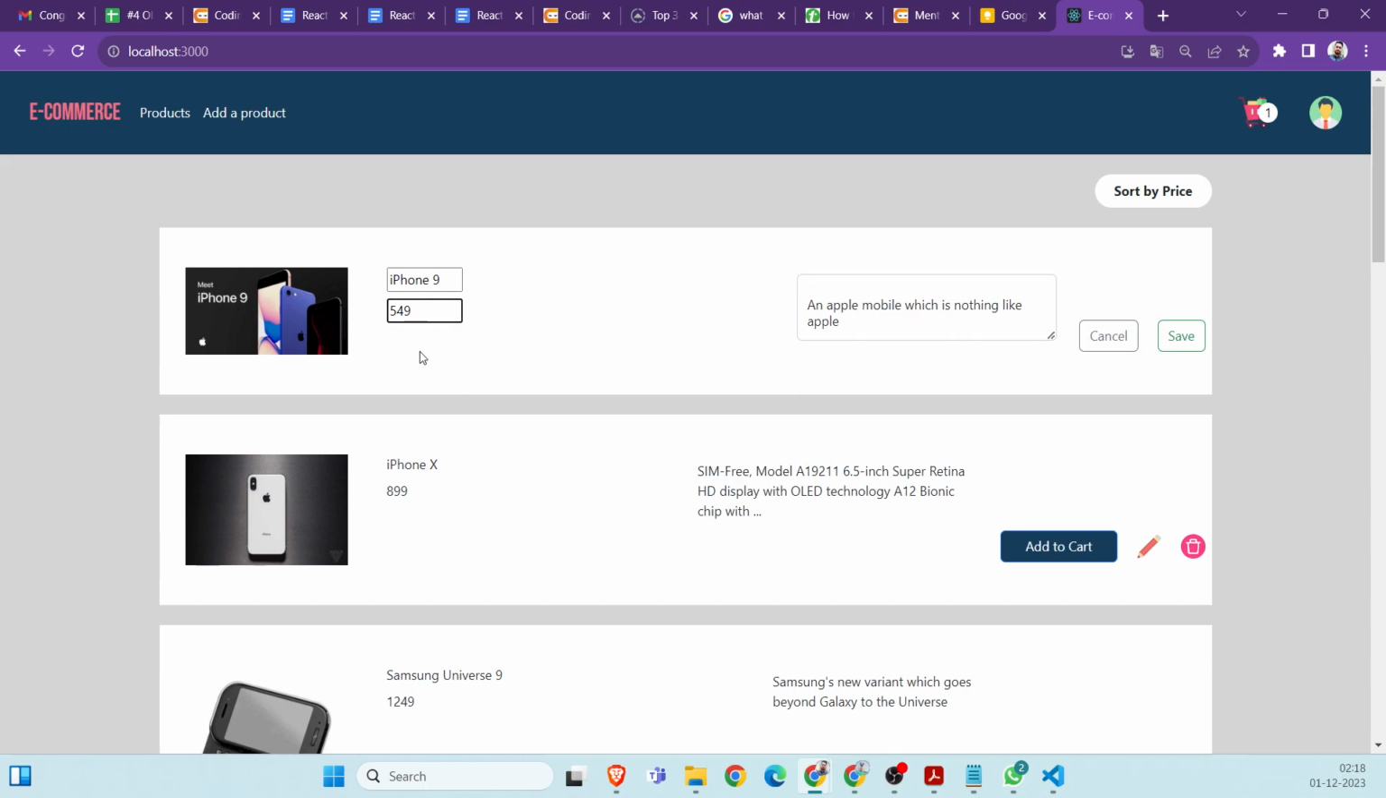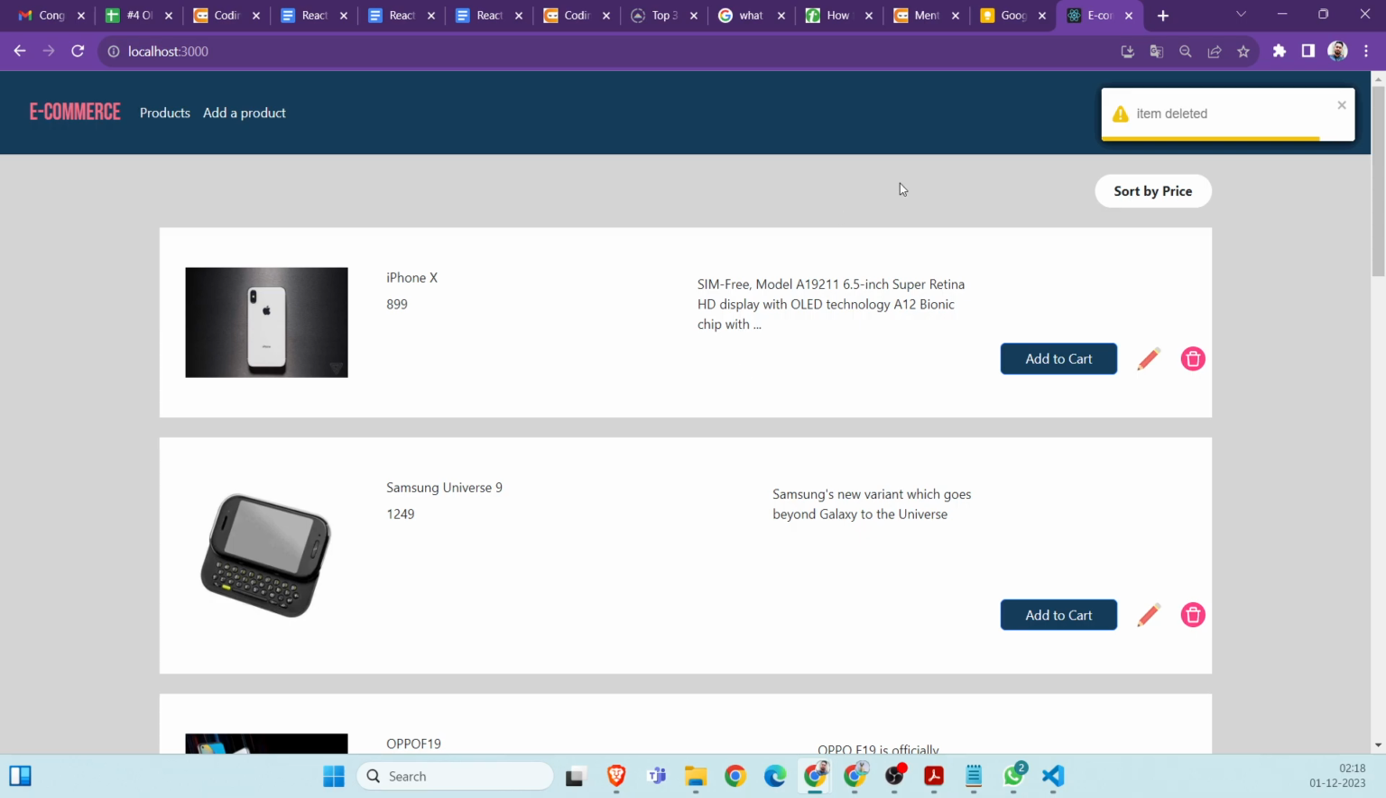If the iPhone price is increased, then I edit it to 659. And this is the Apple description, changed like this. And this is the delete button. If I click on the delete button, then the item is deleted successfully. Okay, all works fine. And this is the sort by price.